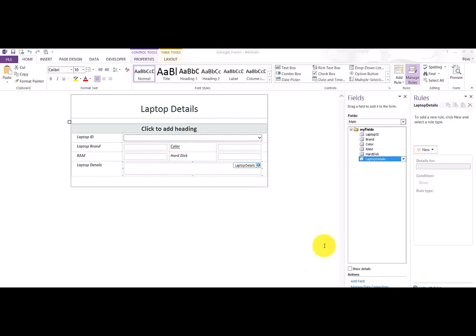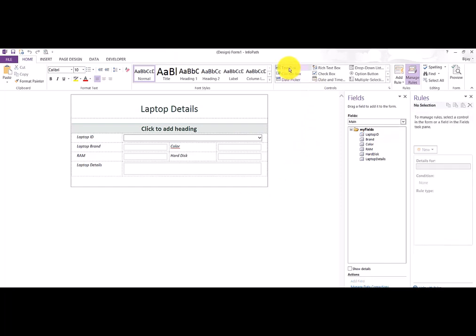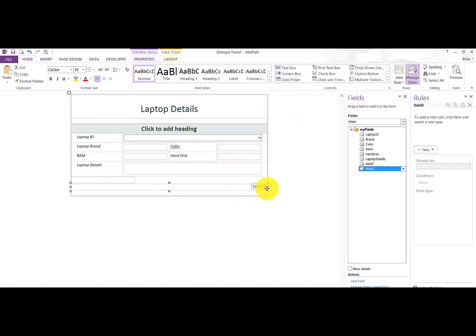Okay, so now I will show you how we can display in one column all these details. Whatever the brand, color, RAM, hard disk, we will show these things on this particular laptop details column. So for that, I will declare three variables on that. So how we can declare the variable is, you can just drag and put the text boxes here. You can see here, I just add one text box. I will add one more text box here. Let's just make the size little smaller.